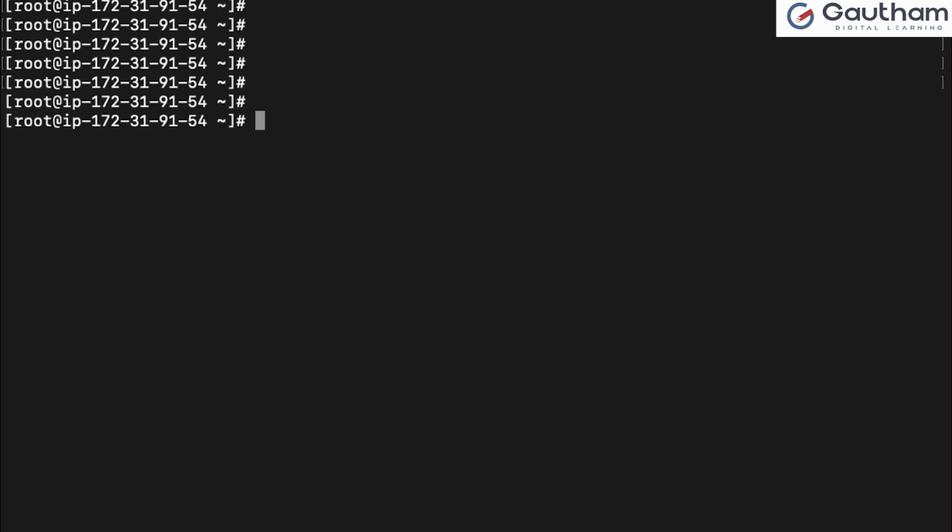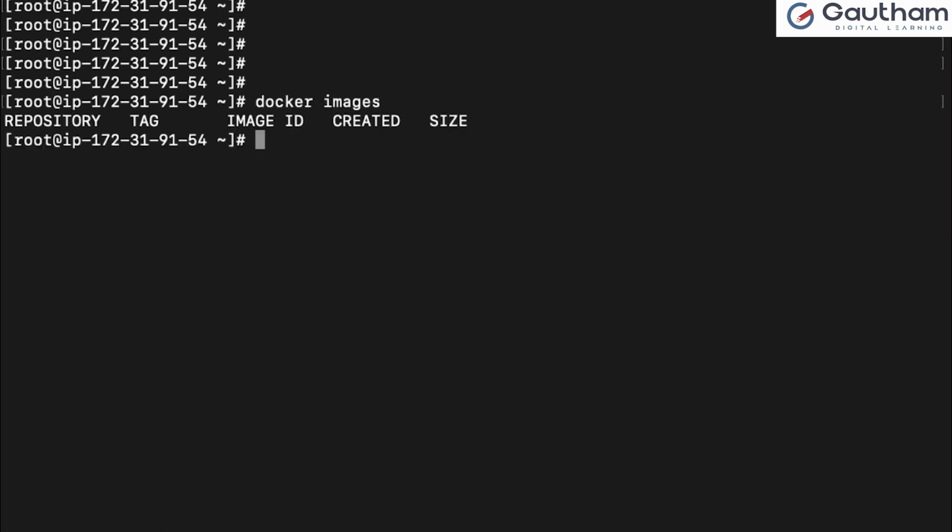But for example, if you give docker images and when you give enter, if it shows like this, your Docker is running. If it shows that it is not ready, then it is not ready. So the Docker command should start executing for us, that is important.